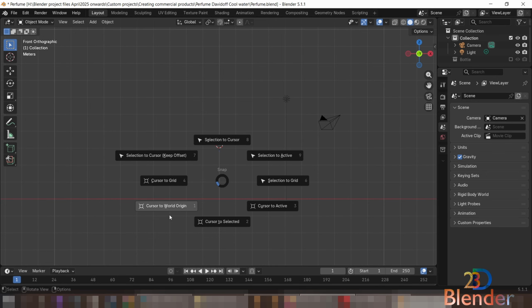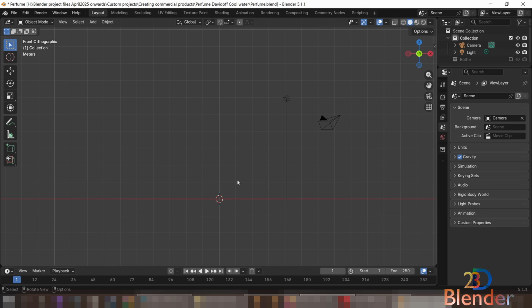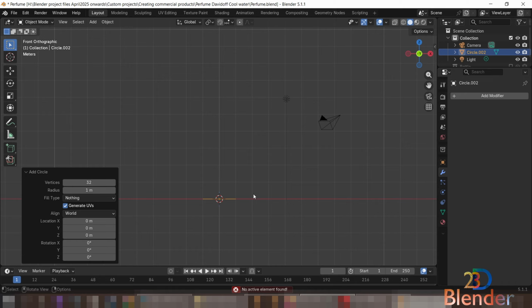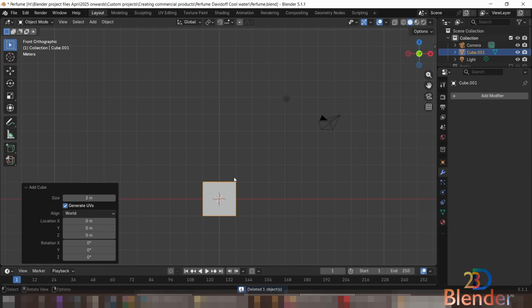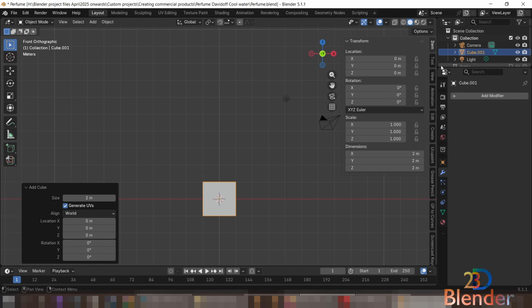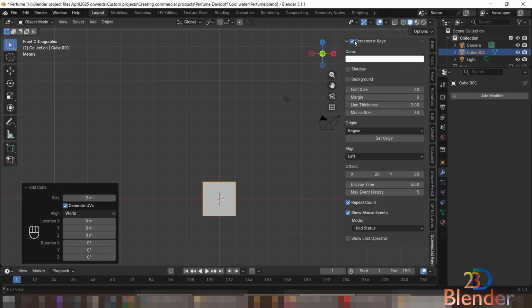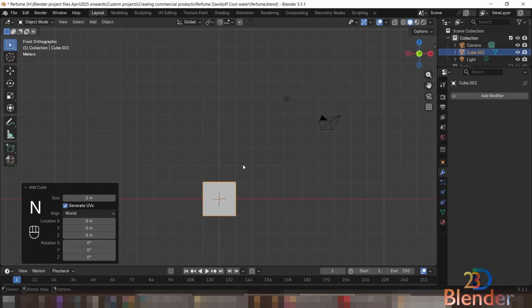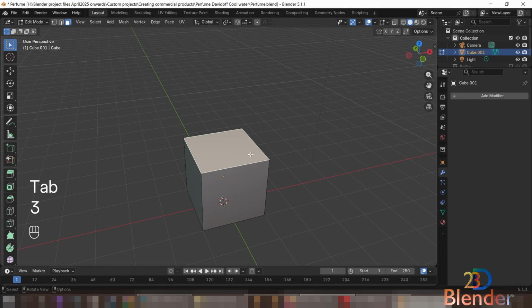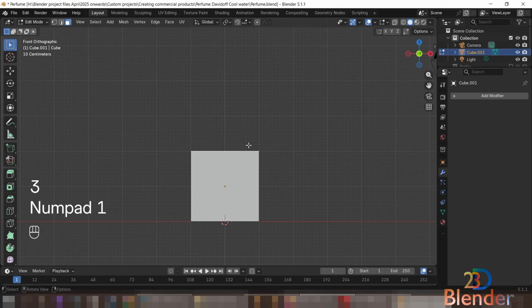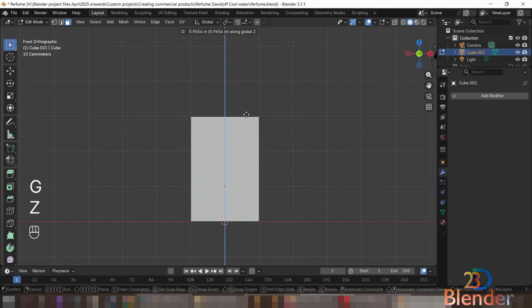So let's start. First of all, let me move the cursor back to world origin and let me add our default cube. Where is my default cube? So yeah, move it. Before I forget, let's add our screencast keys, G Z 1, and in edit mode select this top part. We will G, and let's move it somewhere like this.